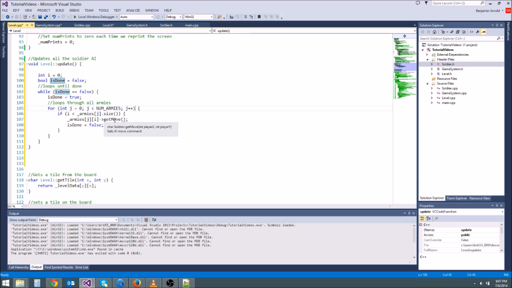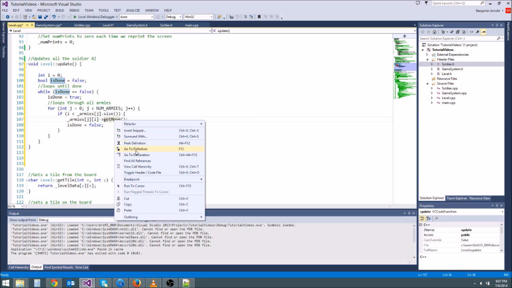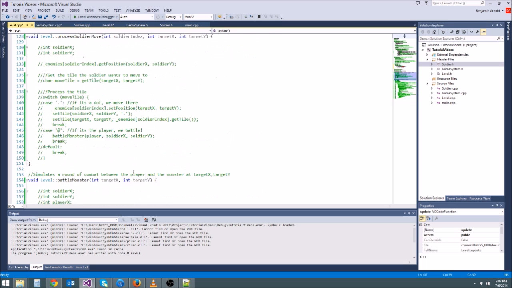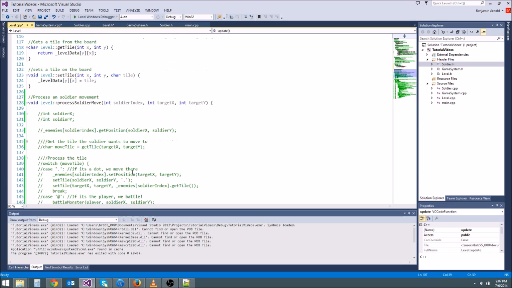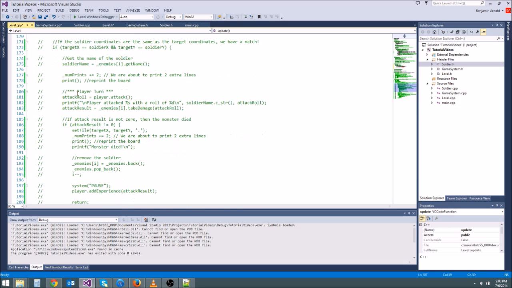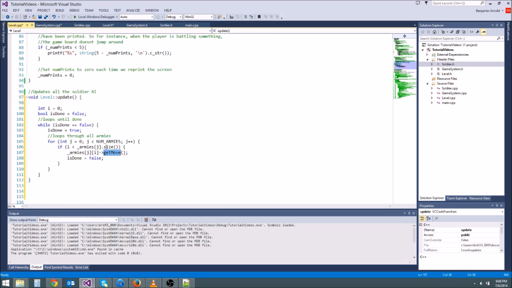So now this get move function, let's see. What did we normally do with it? Did I comment that out? Process soldier move? Battle monster. Oh, I guess I deleted it. It was in here. So what we want to do is get the move and then process that move.